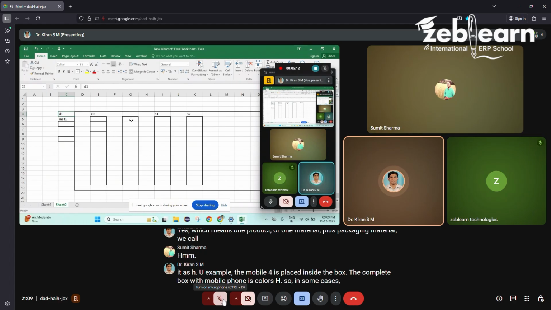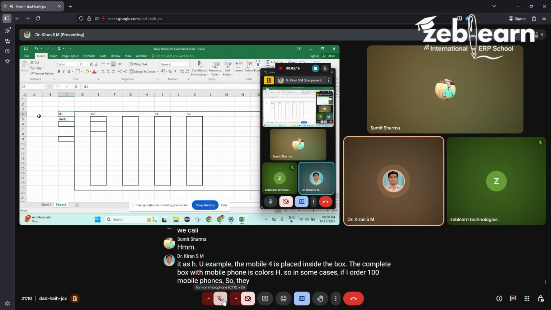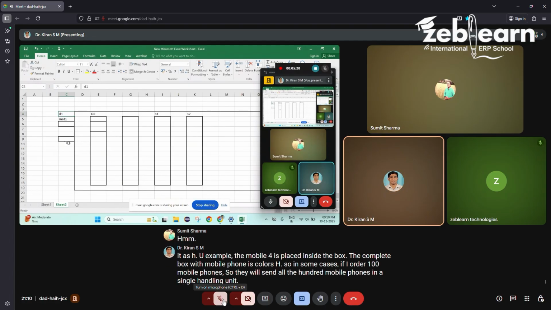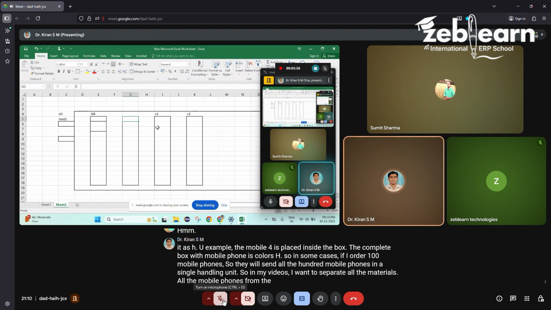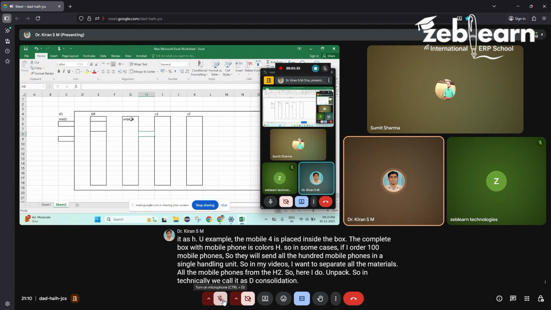In some cases, if I order 100 mobile phones, they will send all 100 mobile phones in a single handling unit. So in my warehouse, I want to separate all the mobile phones from the HU. So here I do unpack. Technically, we call it deconsolidation.